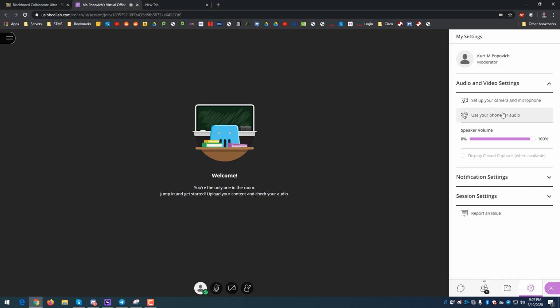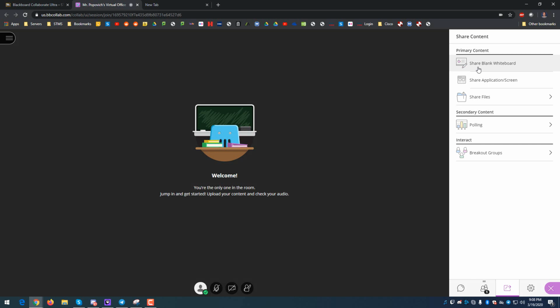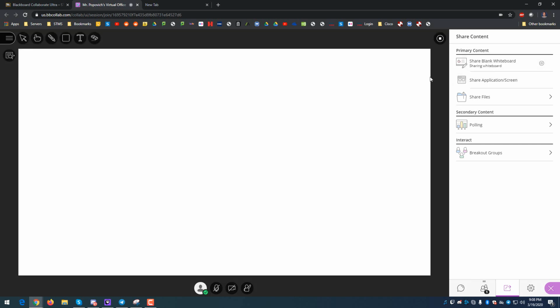So if you need to get into troubleshooting why your webcam isn't working, why your microphone isn't working, you can open up these options here. This will allow you to troubleshoot your microphone and troubleshoot your webcam all at the same time. The share content option, so if I want to share a blank whiteboard, say if I want to go through a math problem or I need to annotate on something, I can do that here.